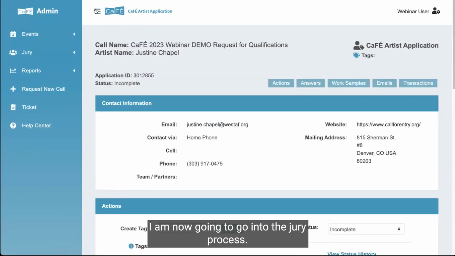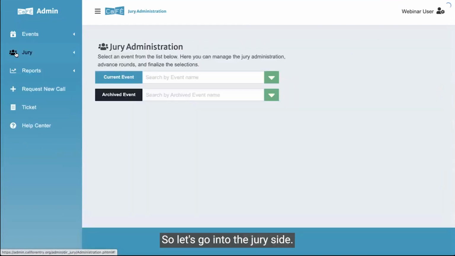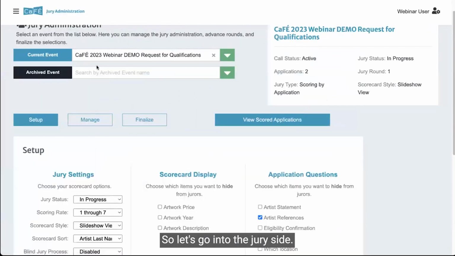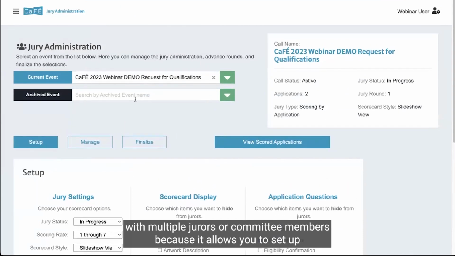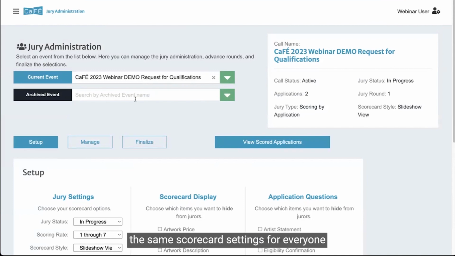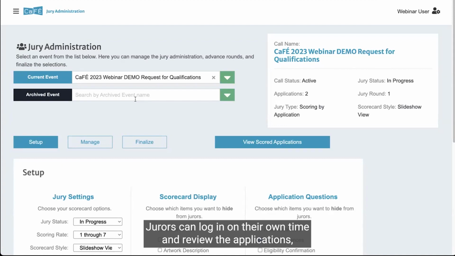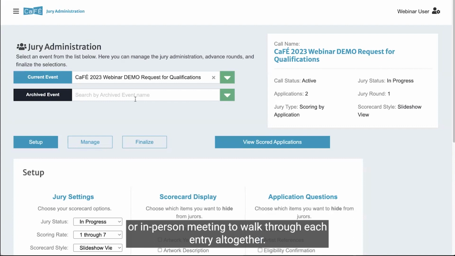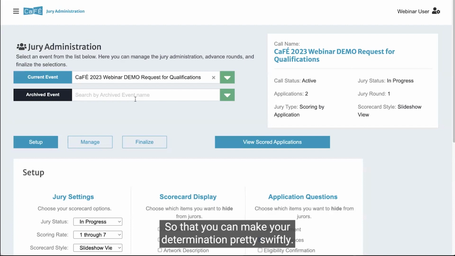I am now going to go into the jury process. I'm not going to go into it in depth, but I will share some tips I have for you. So let's go into the jury side. CaFÉ makes it really easy for you to conduct a jury with multiple jurors or committee members because it allows you to set up the same scorecard settings for everyone and customize the information that is shown. Jurors can log in on their own time and review the applications, or you can set up a virtual or in-person meeting to walk through each entry altogether. So no matter which method of gathering you choose, CaFÉ allows you to input scores and keep things organized so that you can make your determination pretty swiftly.